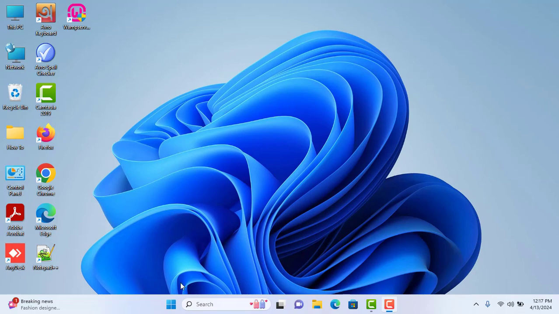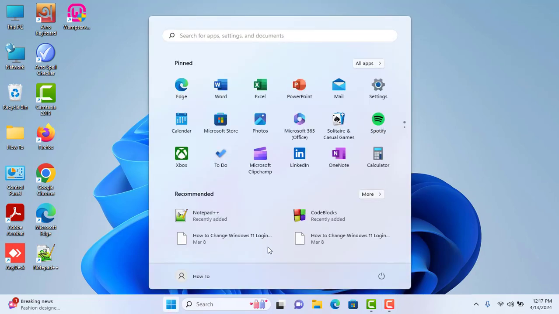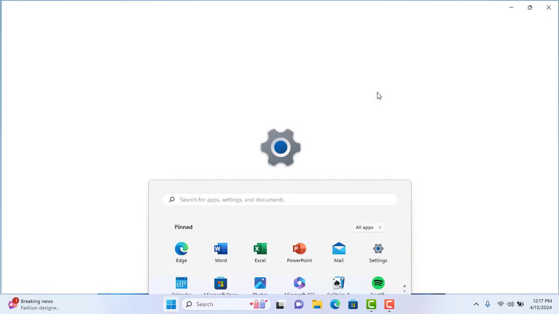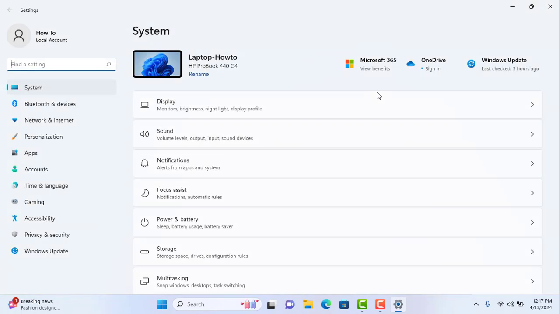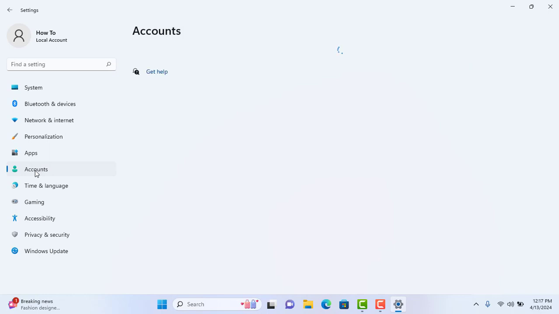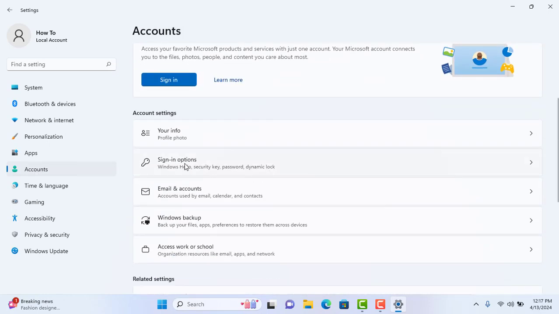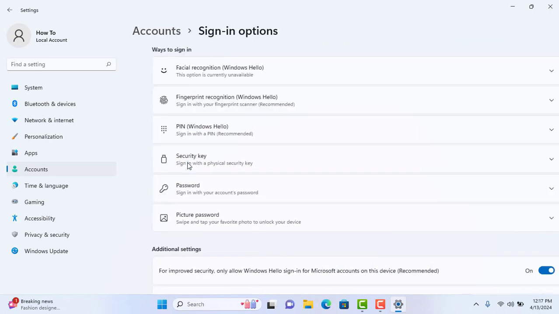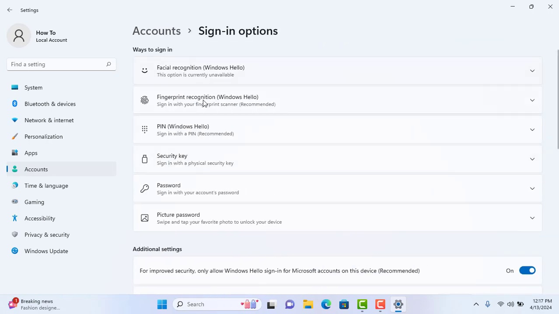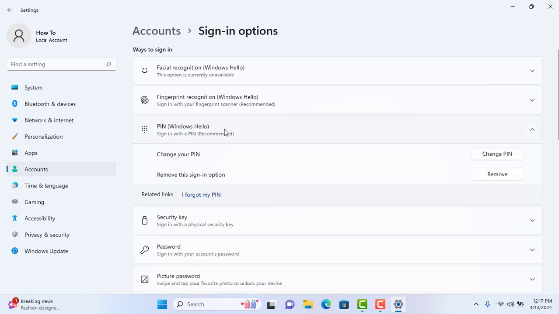So first of all, please click Start menu, then click Settings. After then click Accounts, and from right side please click on Sign in options. After then please click on Pin Windows Hello option, and then please click on Change Pin.